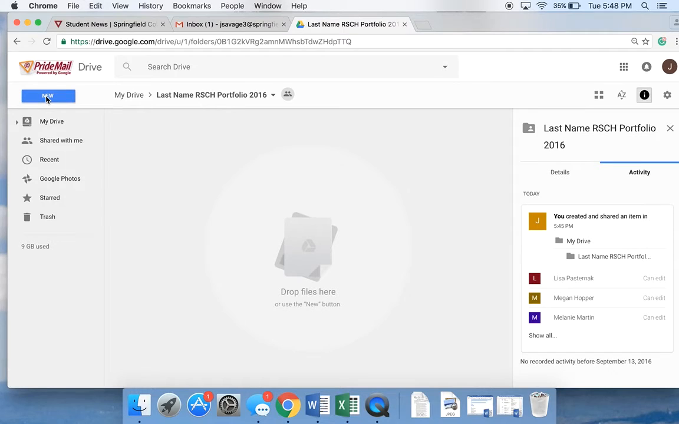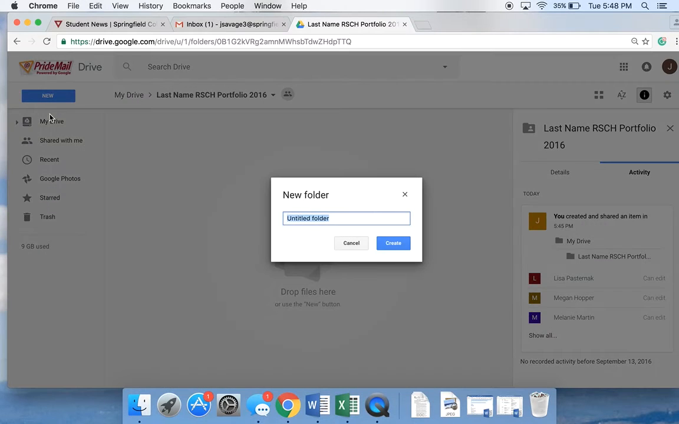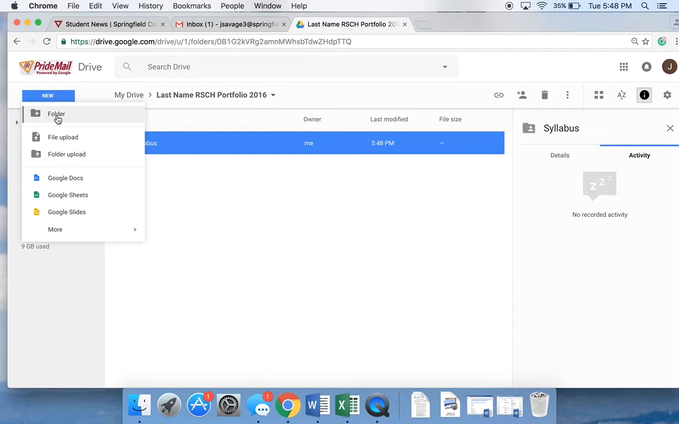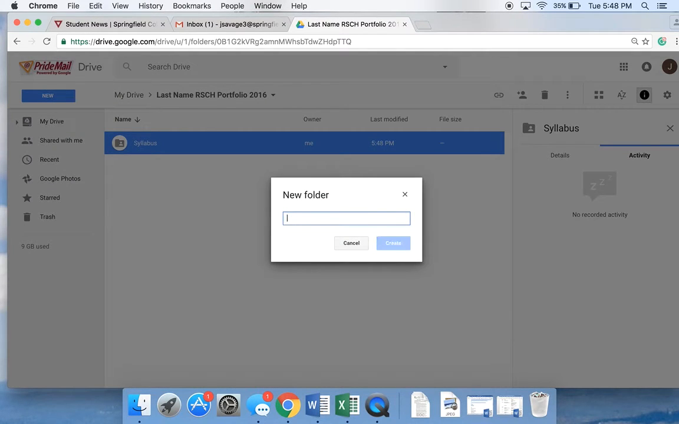So the first one you're going to make is New Folder. And we're going to label this one Syllabus. So you guys can upload the course syllabus there so you have access to it all the time. So it's your first folder. The next one is PowerPoints.